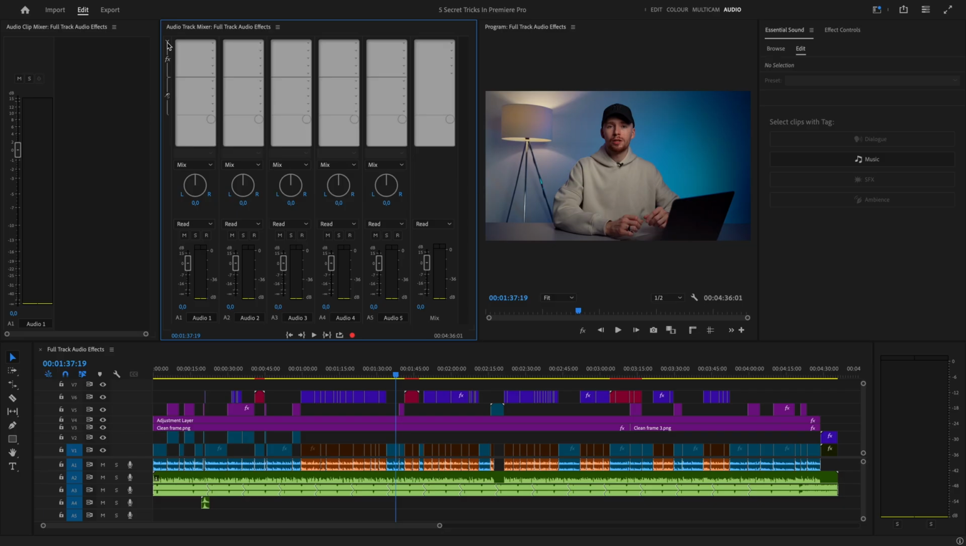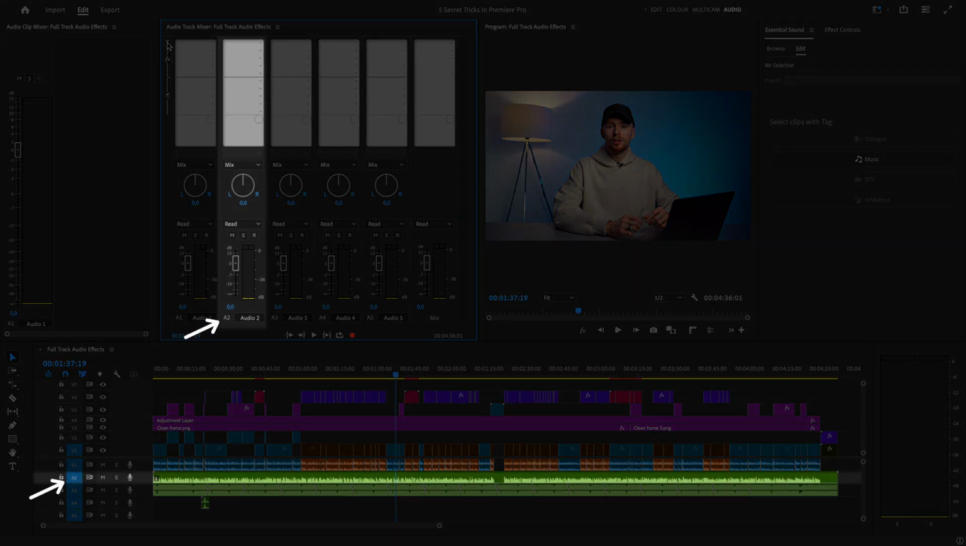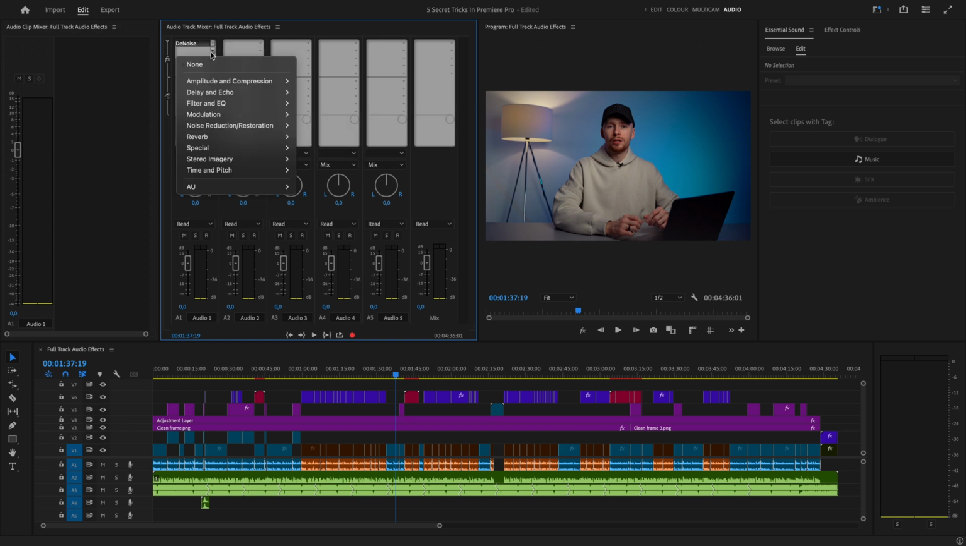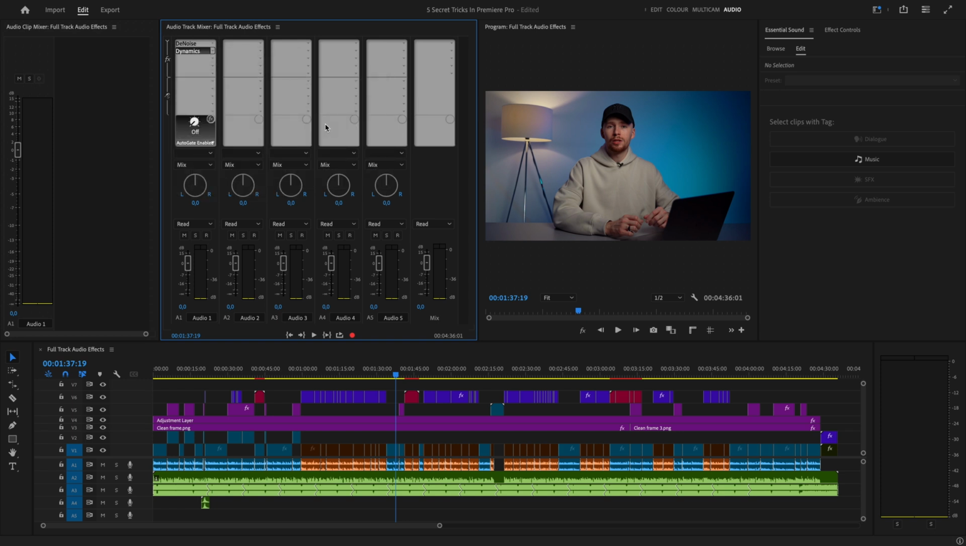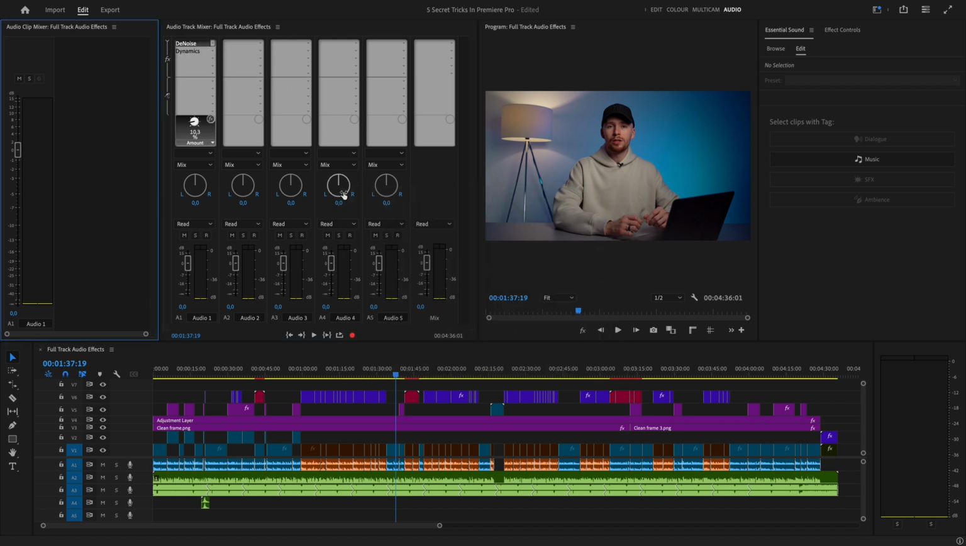Each of these columns represents one of the audio tracks in your sequence. So this one is audio track 1, this one is audio track 2, etc. And here we have these so-called slots where we can add our effects. And all the effects we add here will have impact on all audio clips located inside a specific track. So if I, for example, add a denoise and a dynamics effect here, they will apply to all clips on the respective audio track.